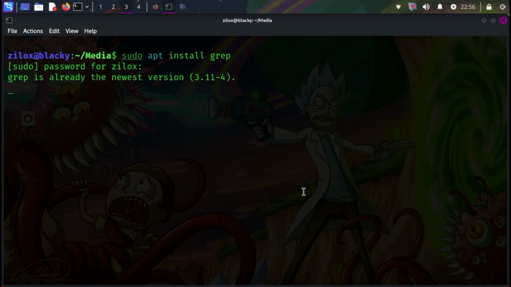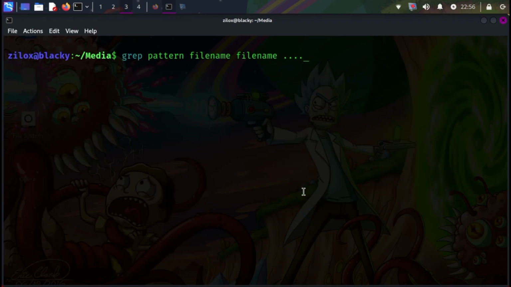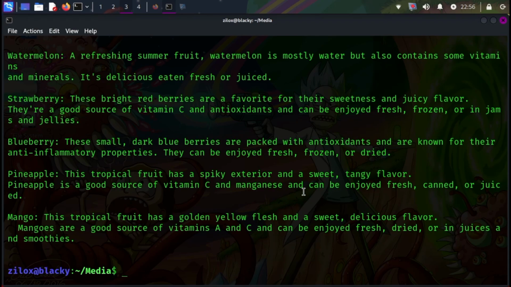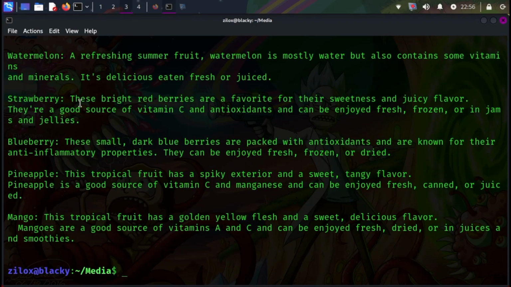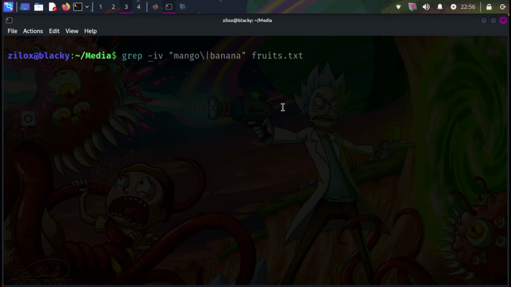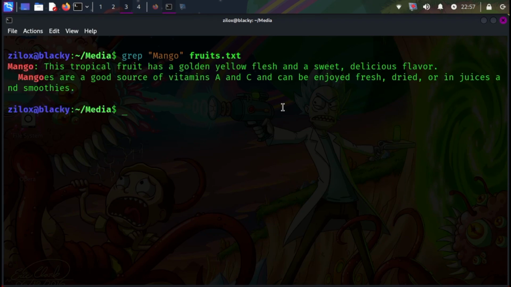Let us see the basic syntax of the grep command. Here you can see the basic syntax of the grep command. I have a file named fruits.txt, which contains the following lines of text. Now, if we go with the simplest case and want to search for the word mango, we will use this command. Here I first typed grep, which is the grep command. The second argument is the word I want to search for. And finally, I have my file name, which is fruits.txt. Now you can see that it has found the line which contains the word mango.